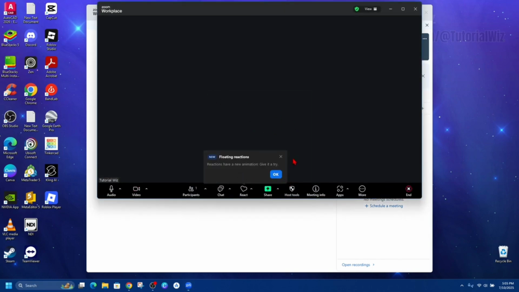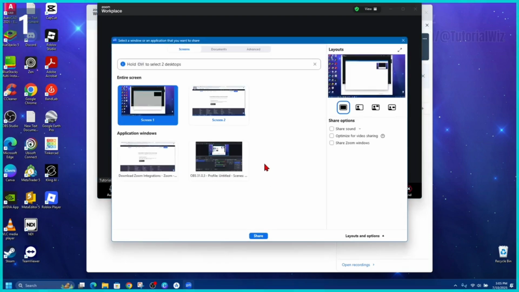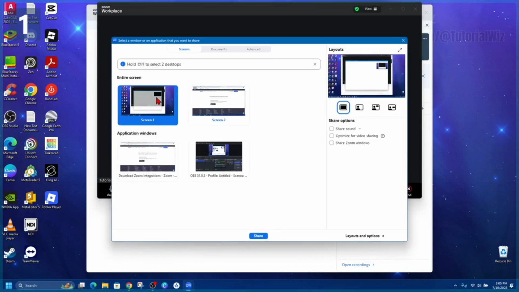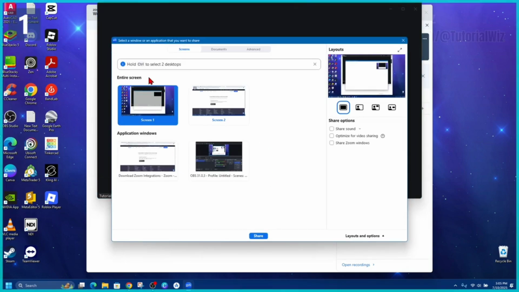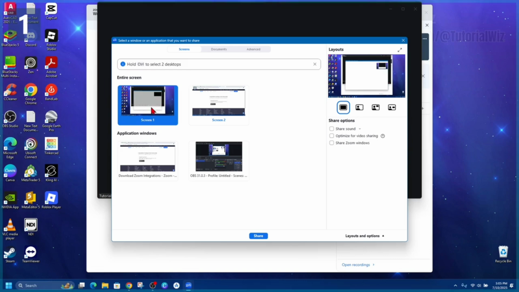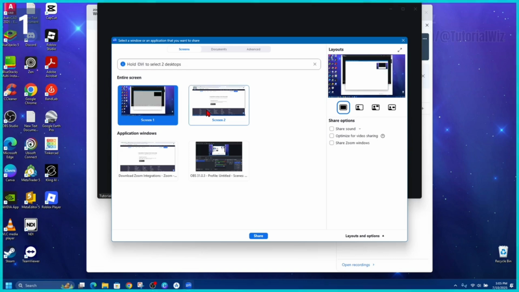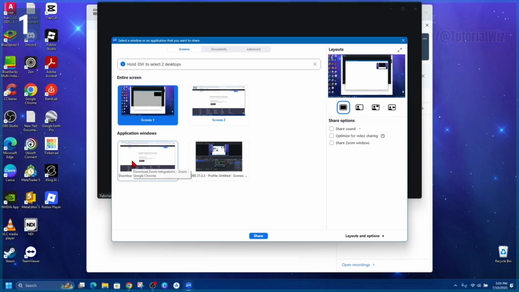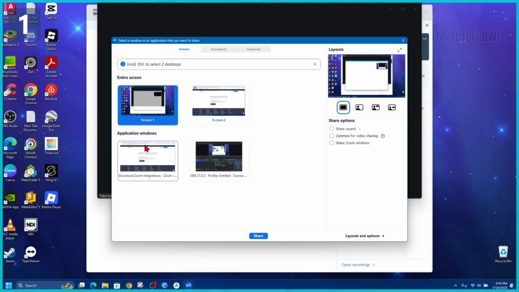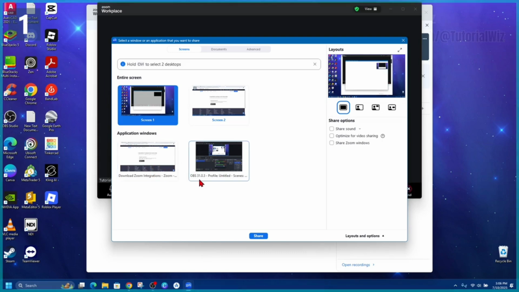And now, once we're here, you're going to see a green button here that says share. So go ahead and click on share. And now we've got a few different options. So if you've got multiple monitors running like myself, we can share screen 1 here or screen 2. And also we can share application windows. So if you've got any application windows open, you can share them as well.